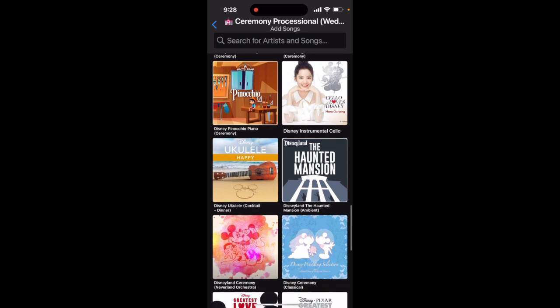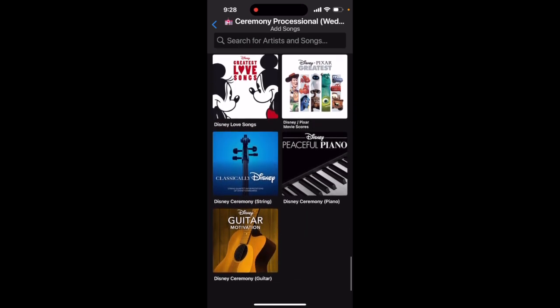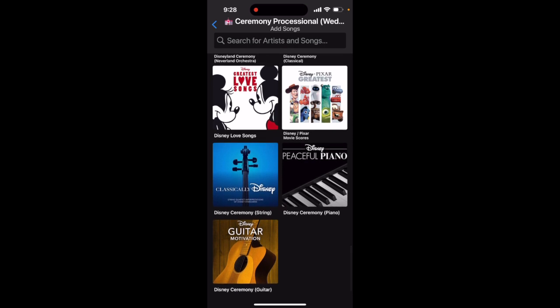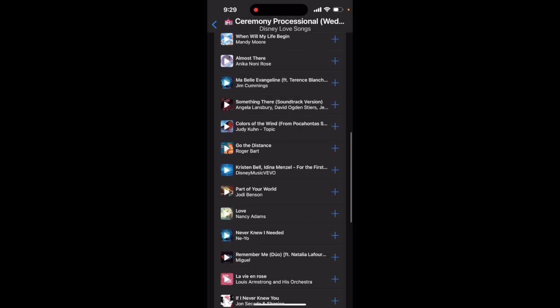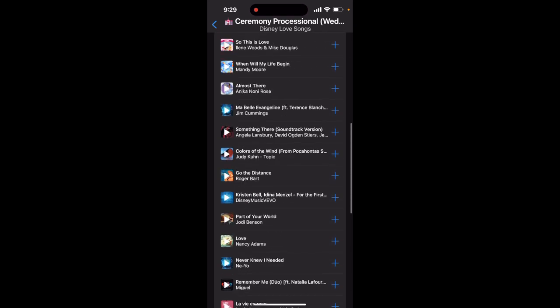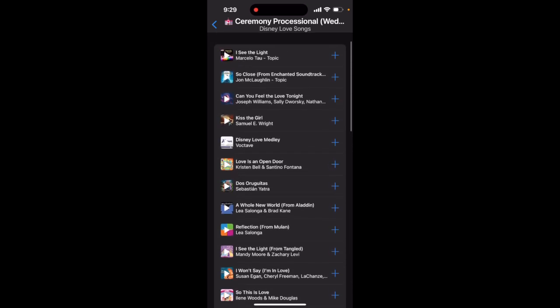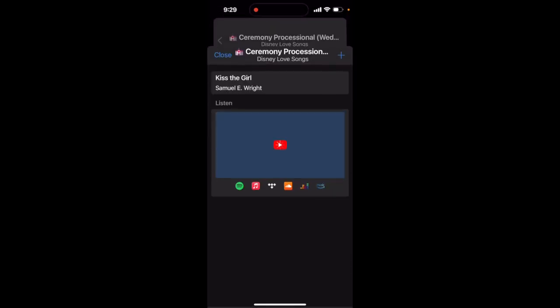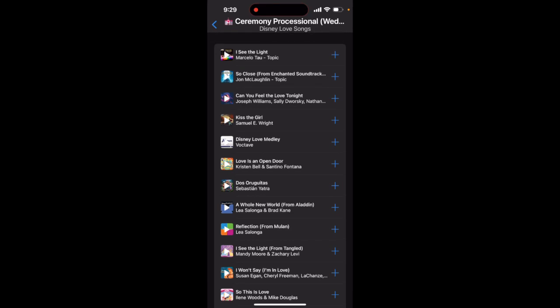Now we've got cello, we've got ukulele, we've got classical, and we've got some just original Pixar songs, and of course, my Disney love songs. All the Disney love songs are there. So if we click that Disney love song, you'll see them all there, from all those different albums. And of course, you can listen to any of them. So if you wanted to, Kiss the Girl, we're going to hit that one, and you can listen to that song to confirm that that's the version you like.